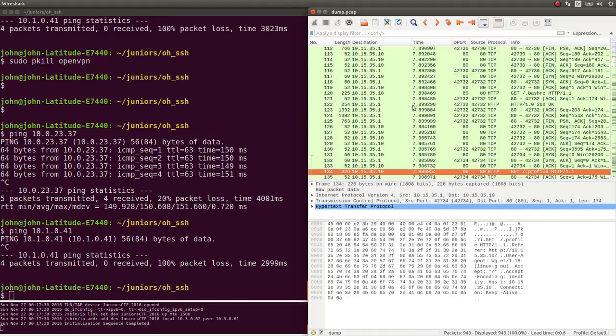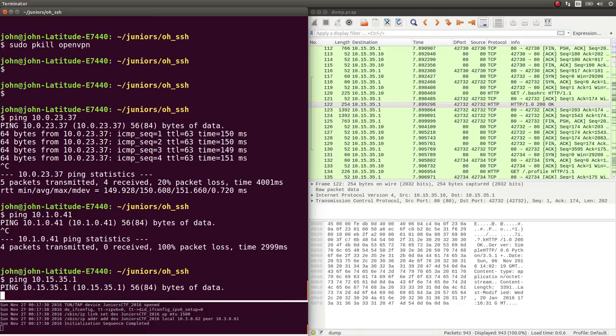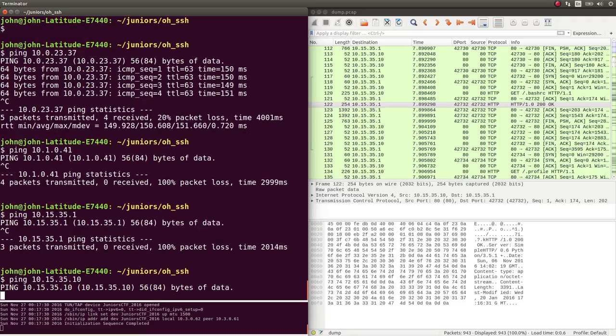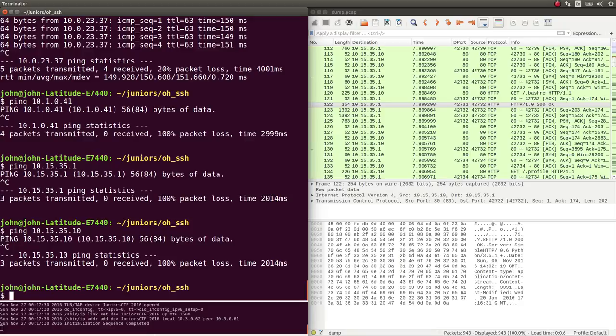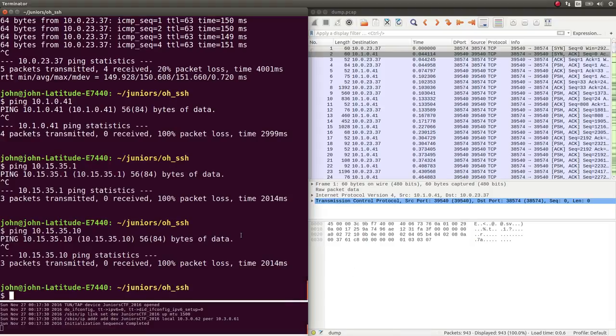There are other IP addresses in here, the actual ones that were used for the GET requests. That looks off. That looks also off. So I'm curious about this first one, 10.0.23.37. But I tried SSH here to that one.